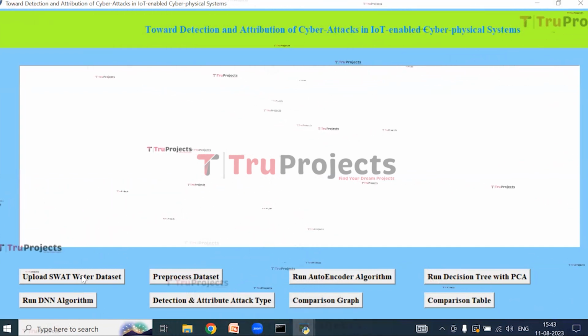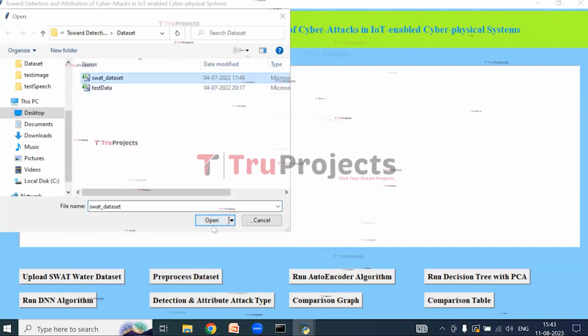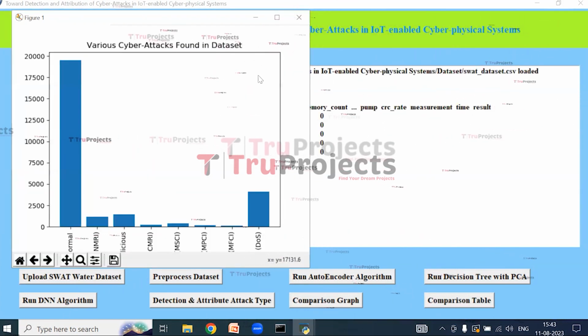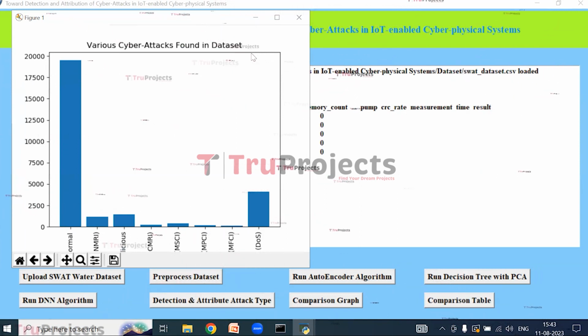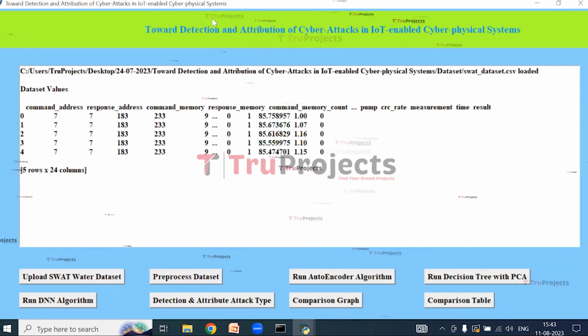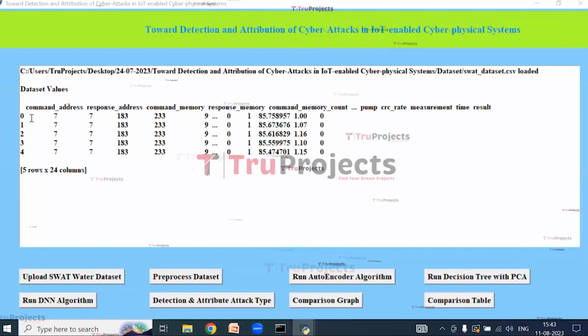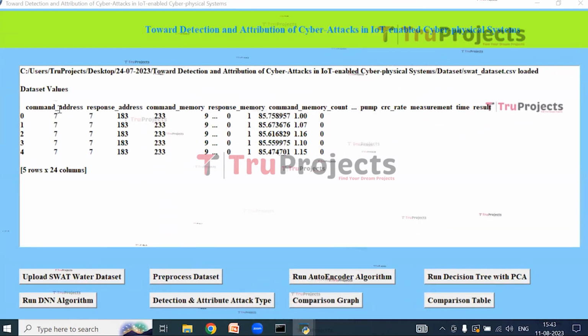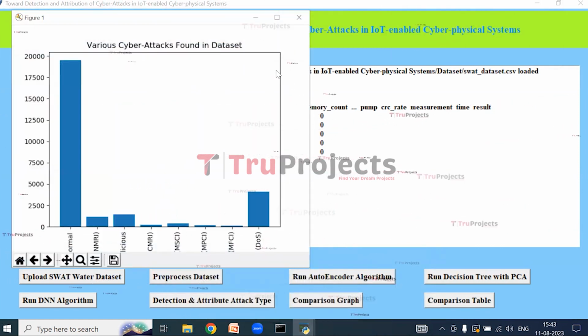Click on upload SWaT water dataset to upload the dataset. Select the SWaT dataset and open. So here we can see that the dataset is loaded, and these are the values present in the dataset. Here we have command address, response address, command memory, etc. And this is the graph.